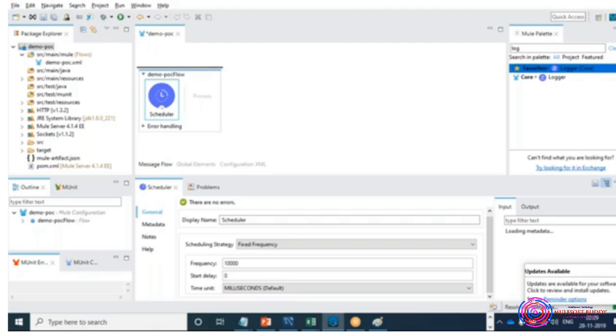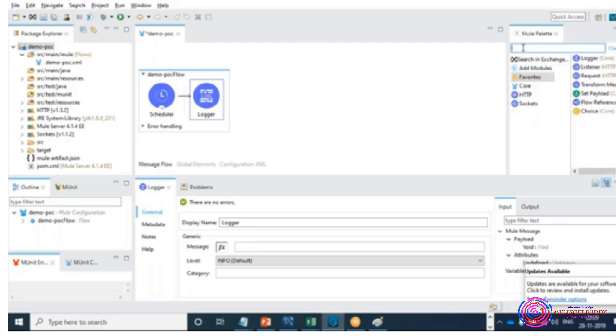One minute, guys. Once I read the file from the local file system, I immediately want to log whatever data I get. Before this, I wanted to show you one thing here. I'm just going to remove this logger component, one minute.